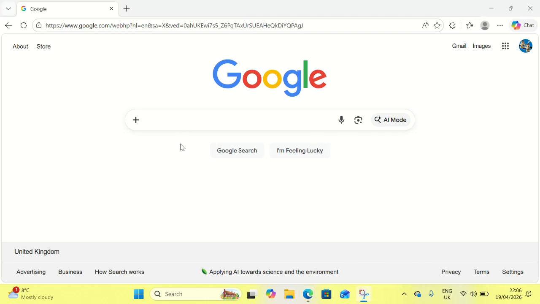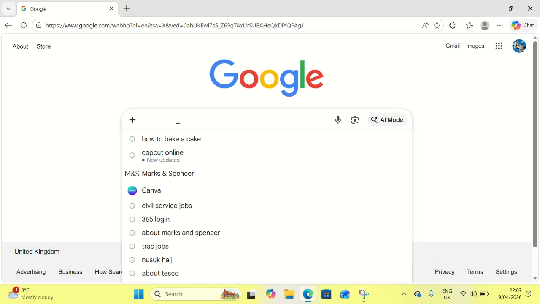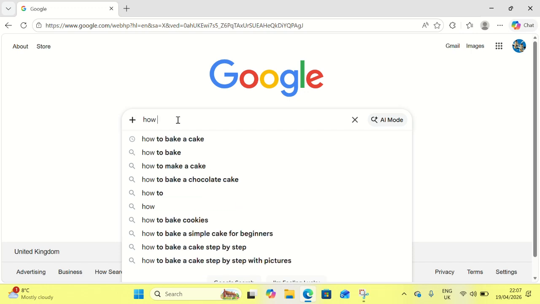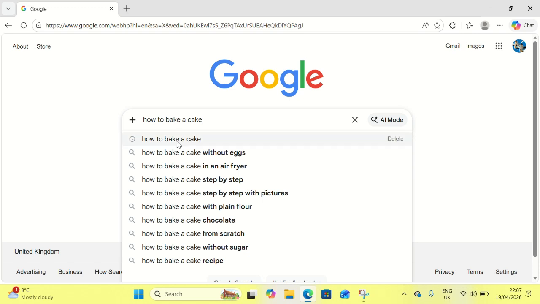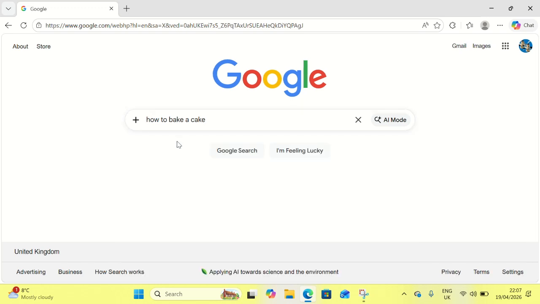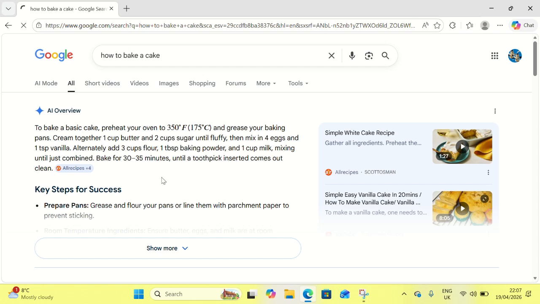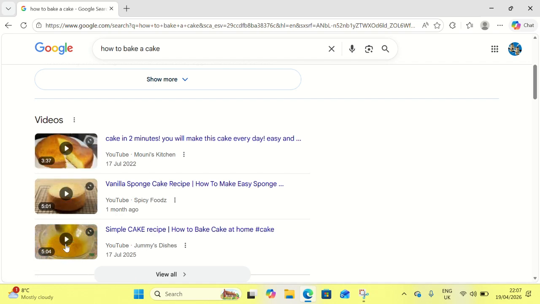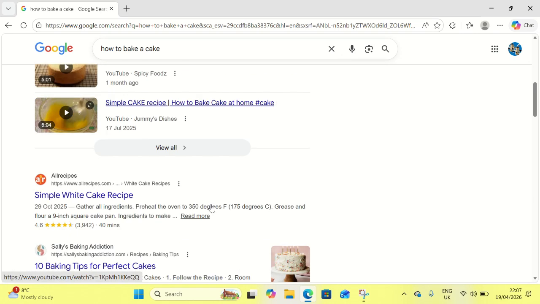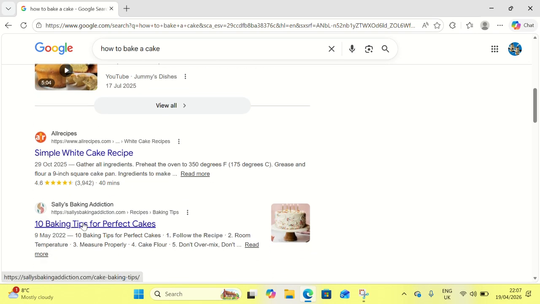So for example, we could search how to bake a cake. And you can press enter or you could scroll down a bit and left click here. And it will just take you to a basic one on how to bake a cake. And if you use the scroller on your mouse, you can scroll up and down. You can see videos from YouTube. And scroll down a little bit more. You can look at all the links that have websites for you to click on, and then you can go onto it. It's very simple.